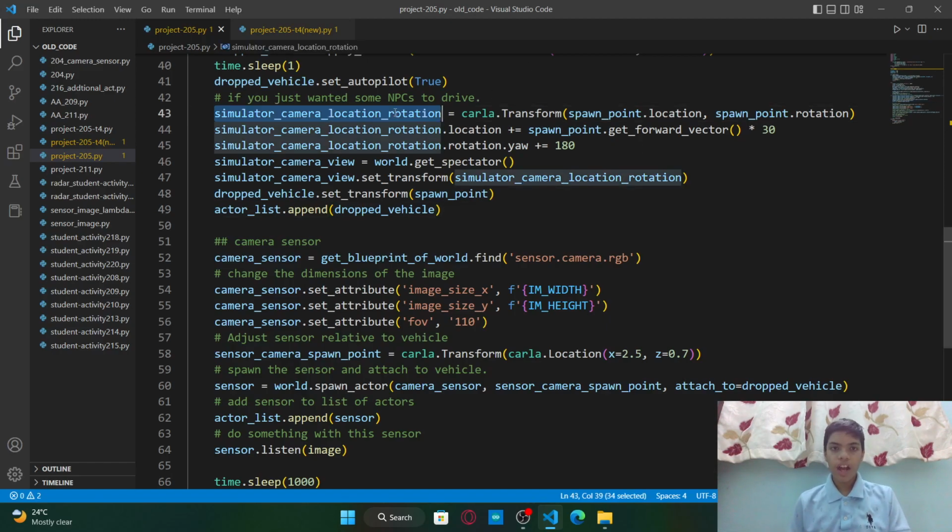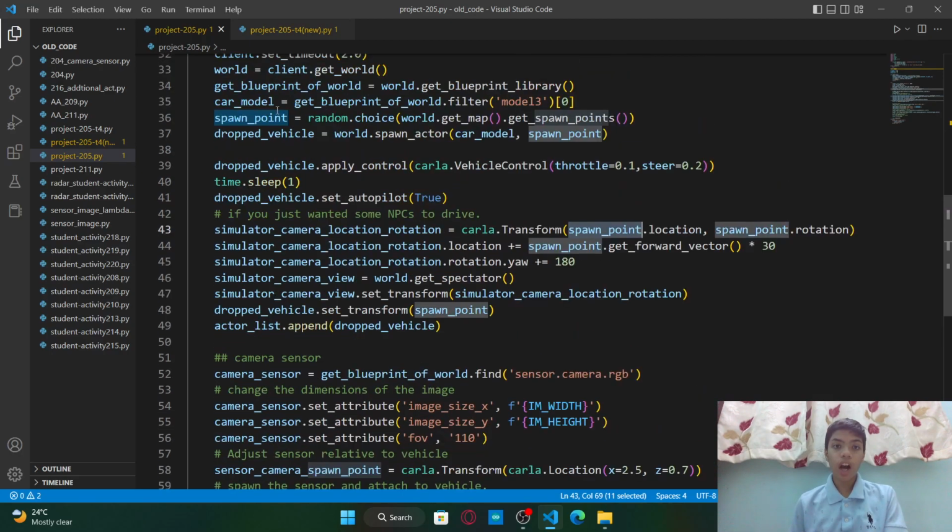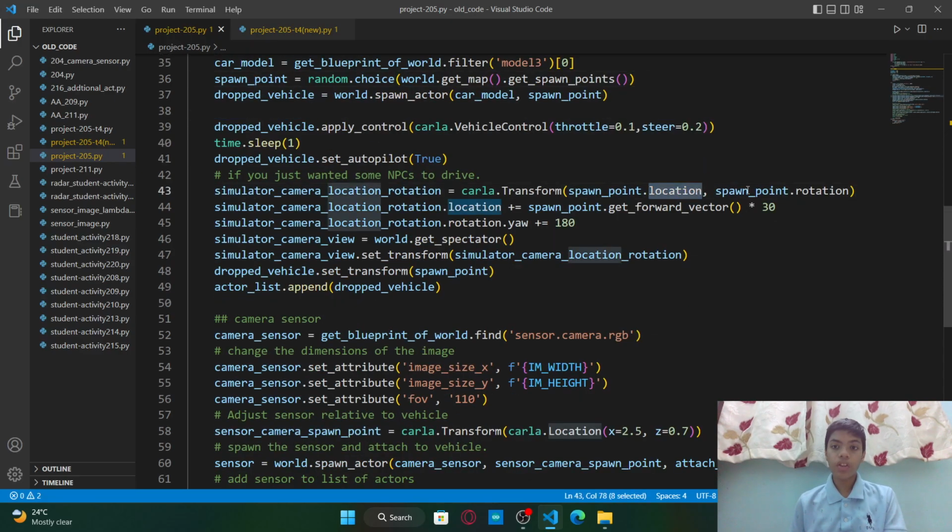Okay, so here we are having a variable, simulated camera location and rotation. Here we are setting a transform, we are setting a spawn point. The spawn point is for the car which we have used. You see the spawn point contains the spawn location of the car. So from that we are getting its location and rotation. And from that location we are just adding the get forward vector times 30. A forward vector is something like 1, so it will go 30.